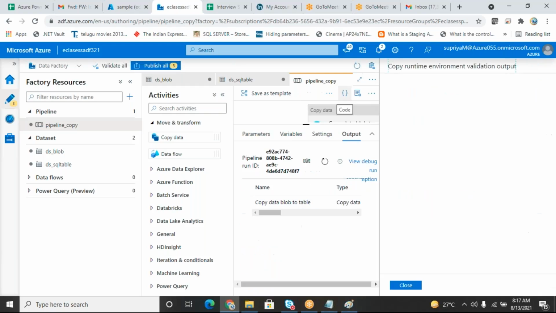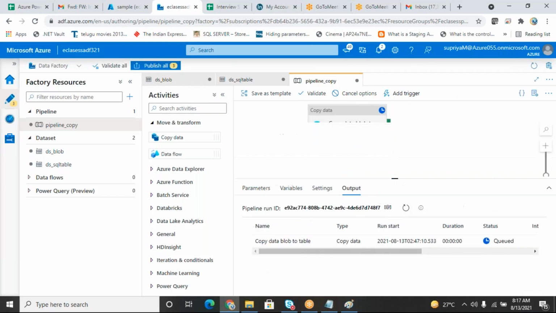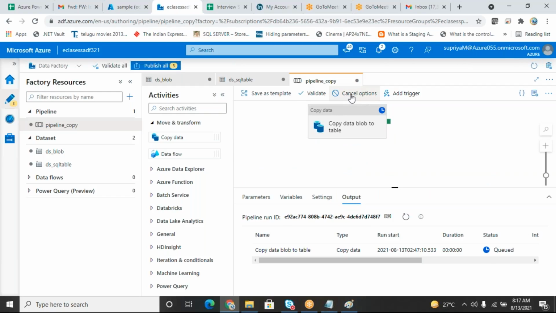Let's validate this first. Validation means whatever you have designed, whether it has any kind of issues in the configuration. Now let's execute.